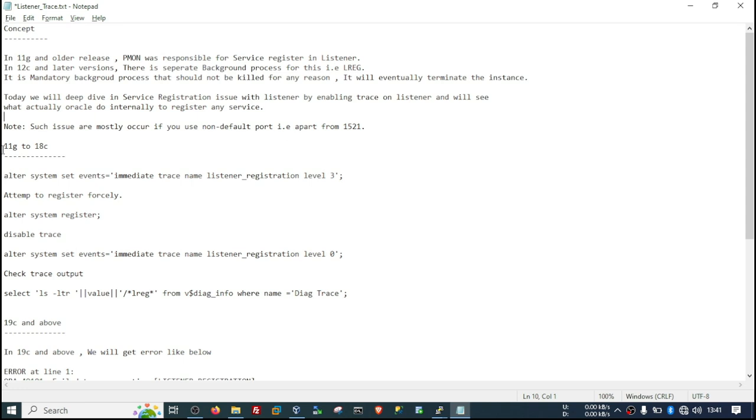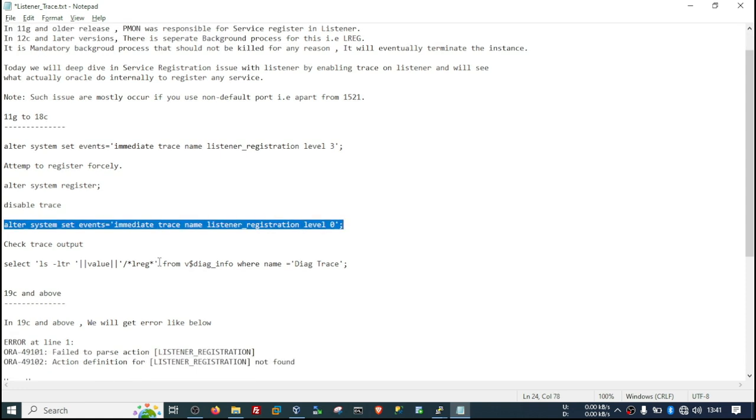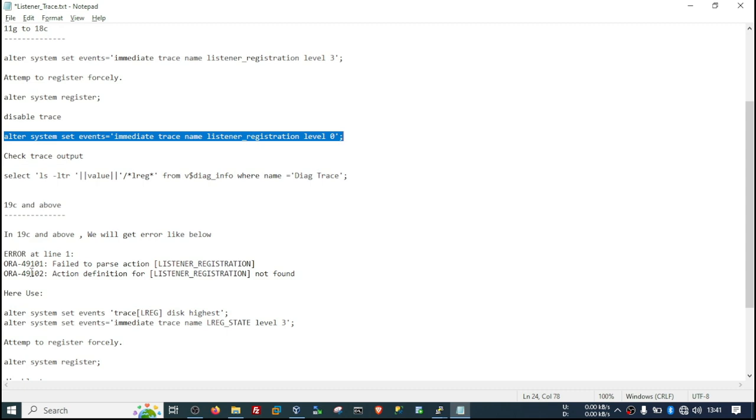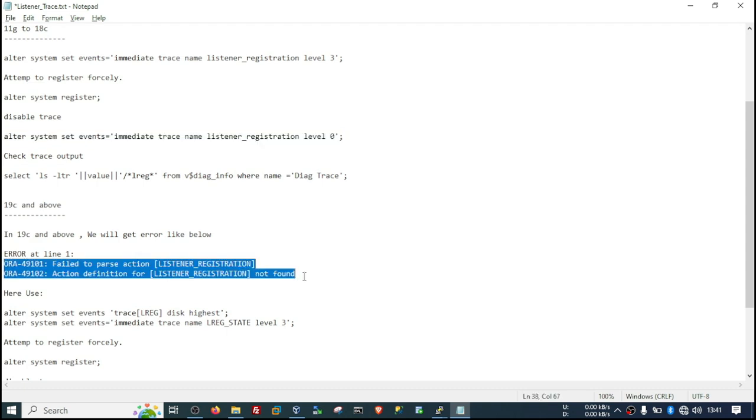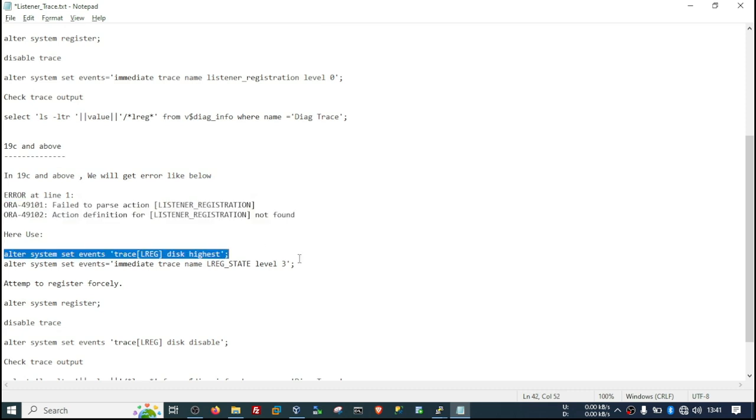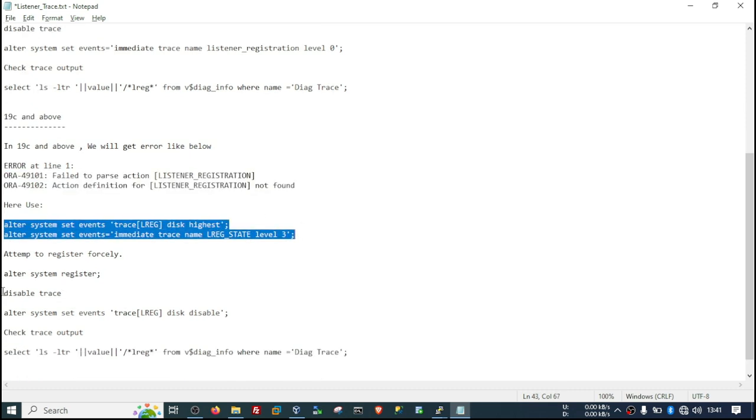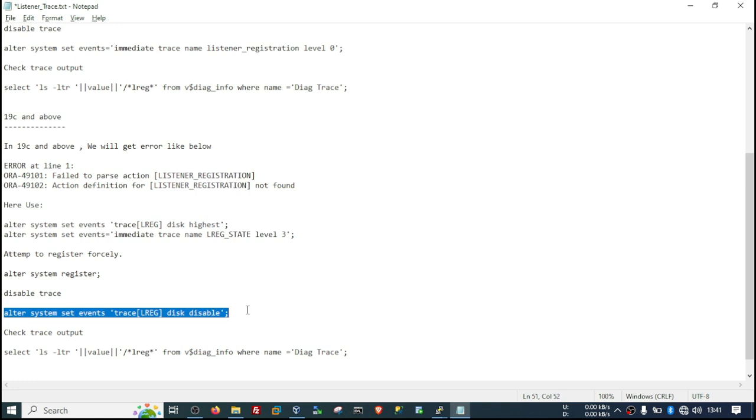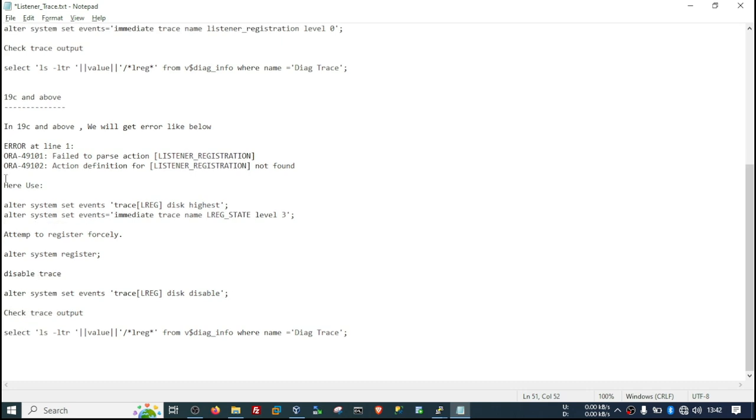From 11G to 19C, there is one command to enable the trace and one command to disable the trace. And in 19C, this command will not work. You will get this kind of error. So there is some change in the command. You need these two commands to enable trace and this single command to disable the trace. Since I have 19C installed in my system, I will use this method.